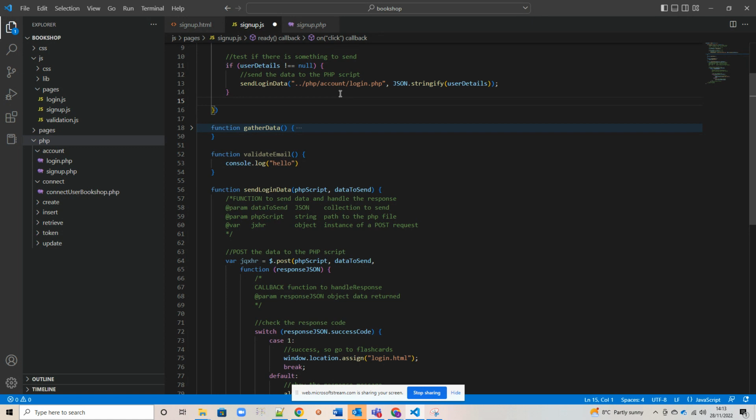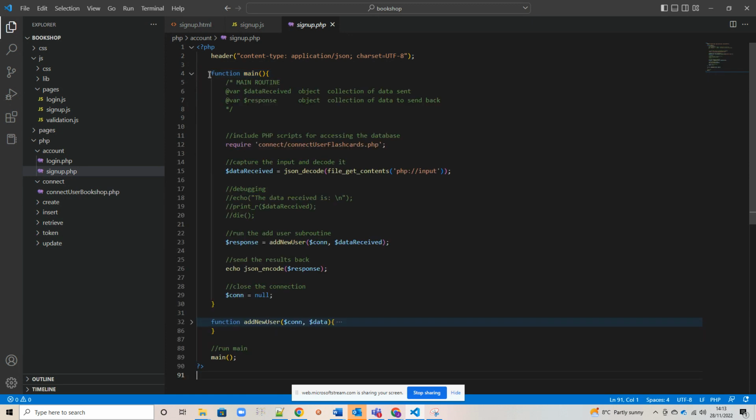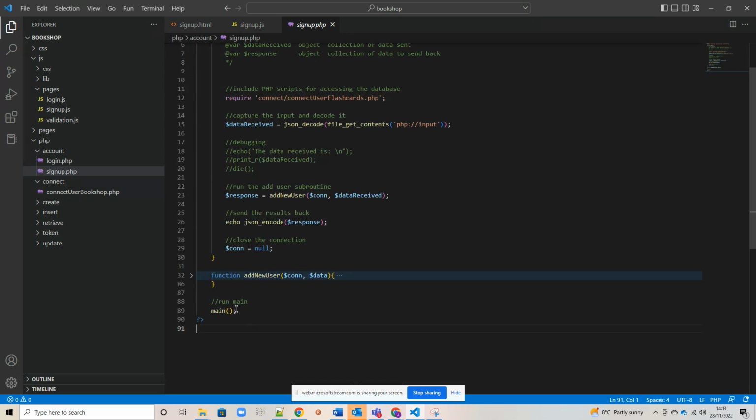So I'll just save that. And then it's going to send it to that file. This is that file here. So, and what this file does, it's a PHP file. So we've got to have this PHP at the top. We need to have this, and this tells the PHP there's just a JSON file. It's going to be application. So it's going to catch something and it's going to send something back. And we've got a function called main here, which is what's running.